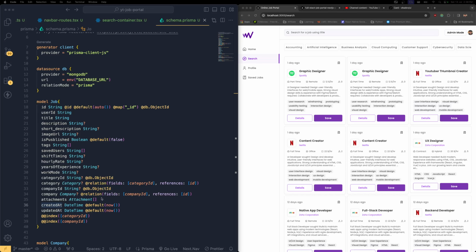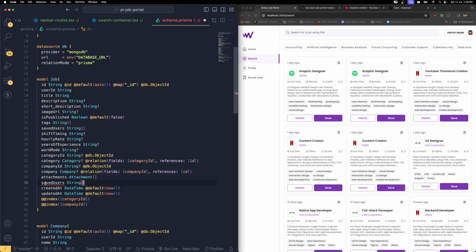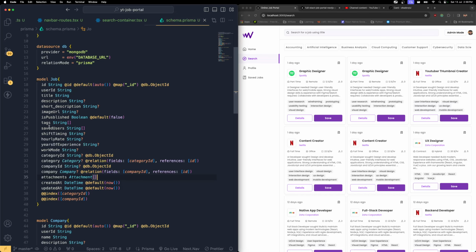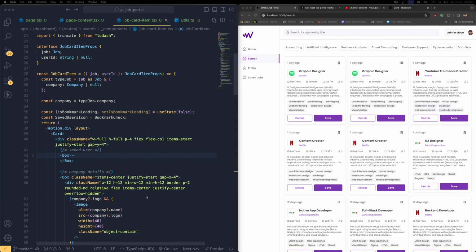So right after here in the attachment, what I'm going to do is say saved users, and I'm going to create it as a string, and that is going to be an array of strings. Okay, so I forgot that I already added the saved users, so no, we don't need to change anything in the schema then. So let's get back to the job card item. So far I thought I didn't have that particular array in my hand. Oh my god, my bad.